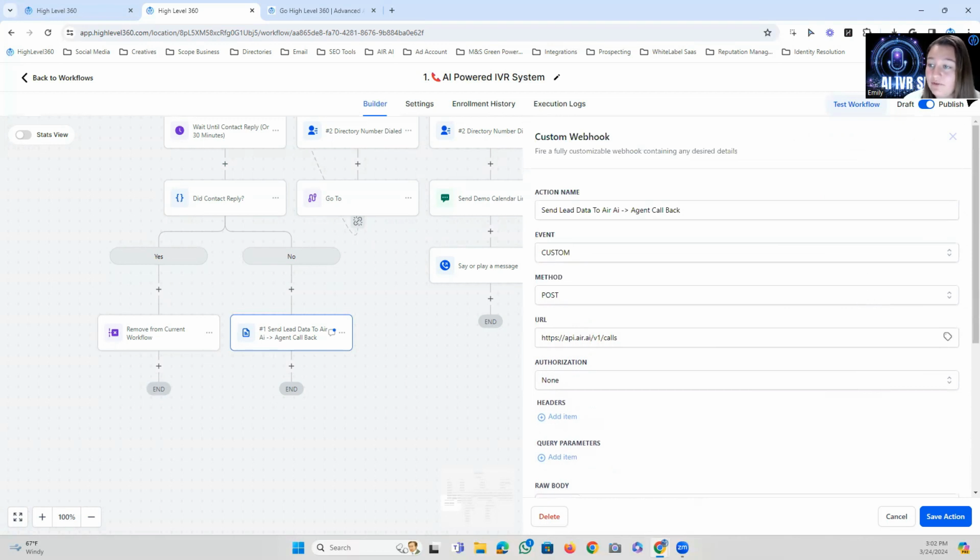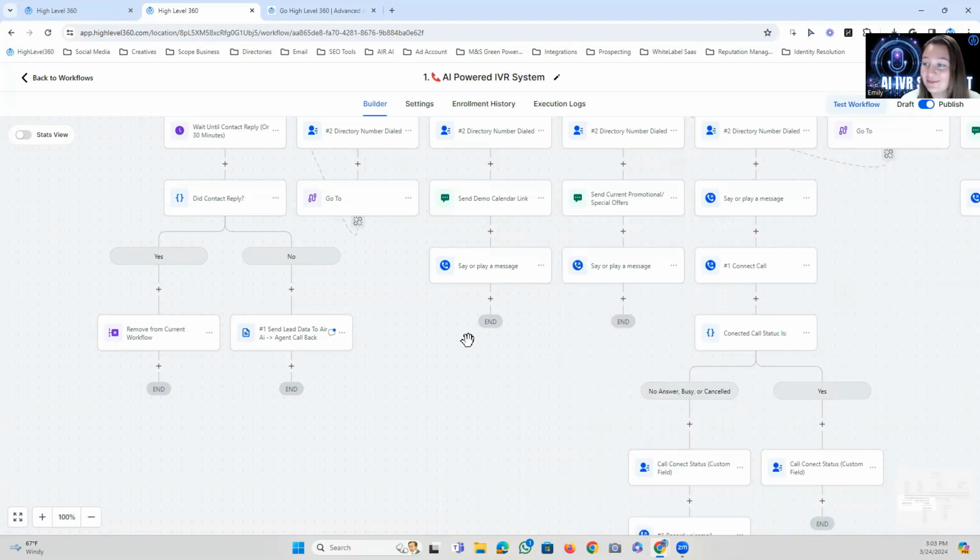Now, if you don't know where to find this, it's really easy to do. All you need to do is go into your Air AI account, go into edit your bot. So whatever bot you want to call this prospect back with, go into edit. And then at the very top of your screen, there'll be a string of 5 numbers. In fact, I'll go ahead and show you my screen so you can see what that would look like too.